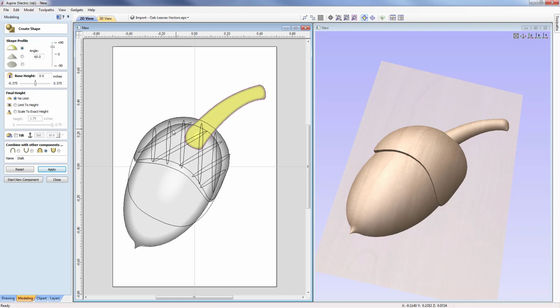Now finally we need to consider what will give the realistic look to the acorn, which is to give these long elongated shapes, vectors, some sort of a natural undulating form. So I'm going to start a new component again. I'll call it detail. Okay, and then we'll just pick those items there, making sure that we don't select any other vectors.